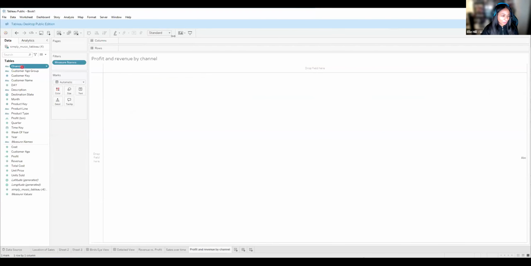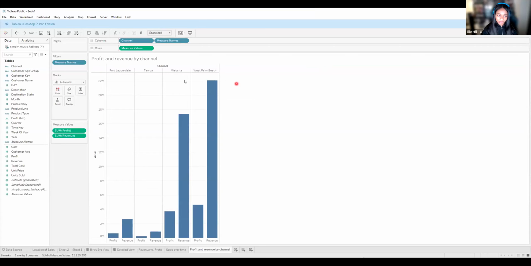We're going to click on channel, hold down control, click measure names. Then I'm going to click and hold, drag this over to columns just for learning purposes. And I have those two in columns. That's great. I click measure values, which is in the numerical section at the very bottom. Click, hold, put it in rows. This is vertical. I don't want it to be vertical, so I'm going to flip my rows and columns with this button here. So I click and I flip.